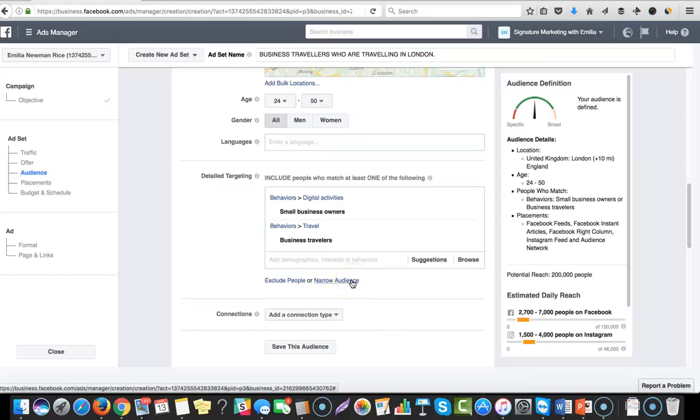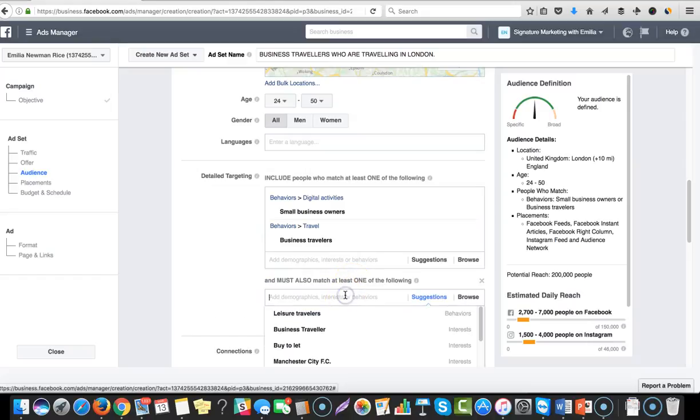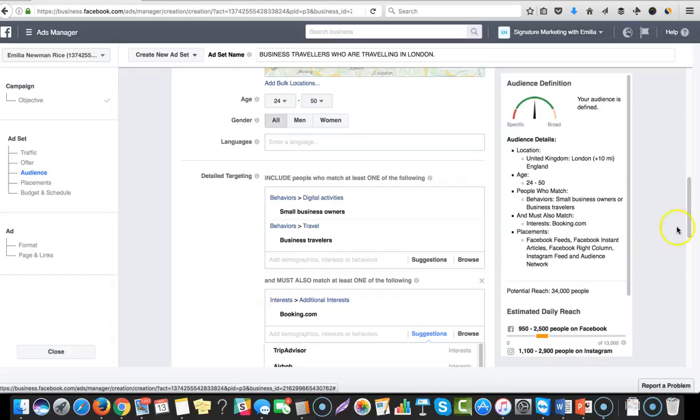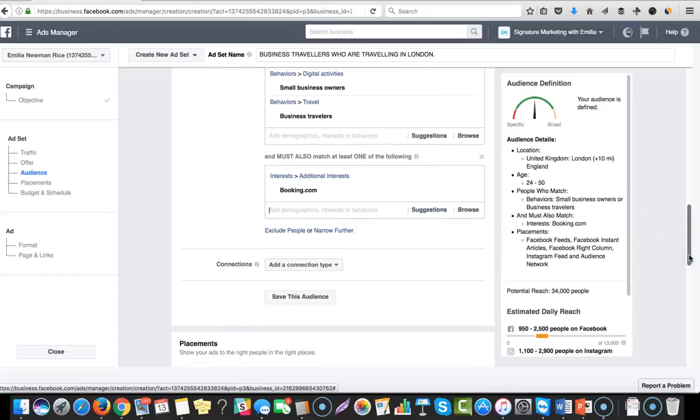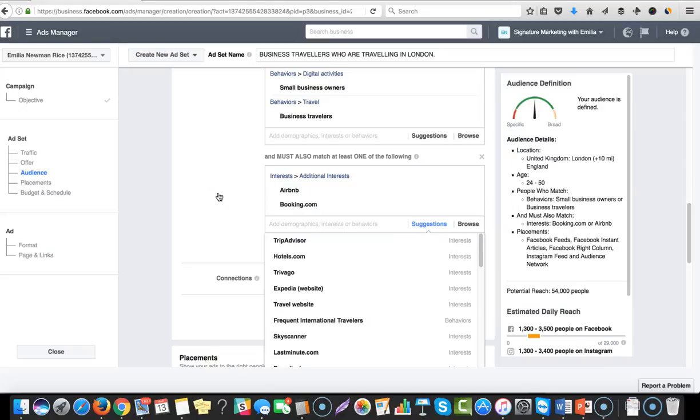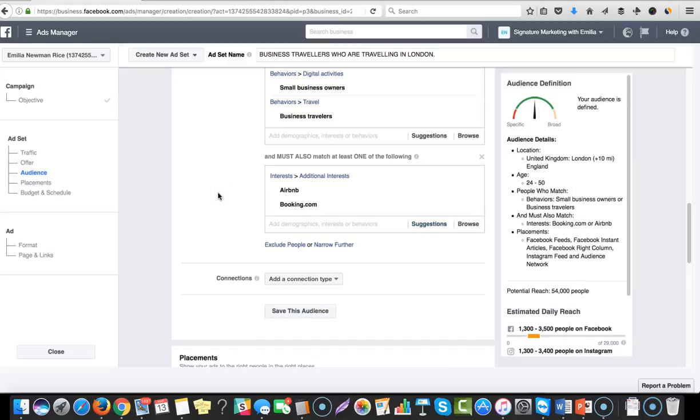And then if you wanted to narrow that down as well, you could add an interest of Booking.com. This means that these people have been on the Booking.com website at any time in the last 30 days. And then I would add Airbnb as well, because these are people who are clearly looking for a service type of accommodation. So I would leave it there. So at the minute, there are 54,000 people who are currently traveling in London and within 10 miles of London who are aged between 24 and 50.